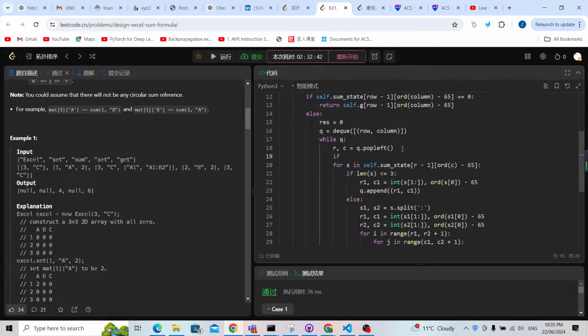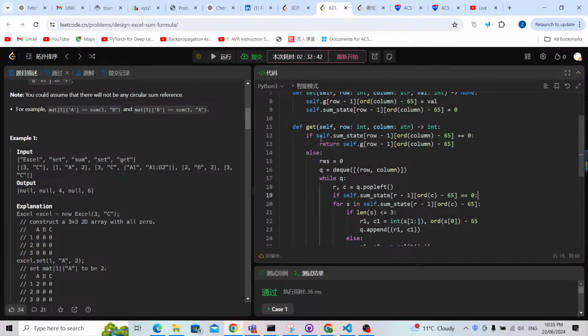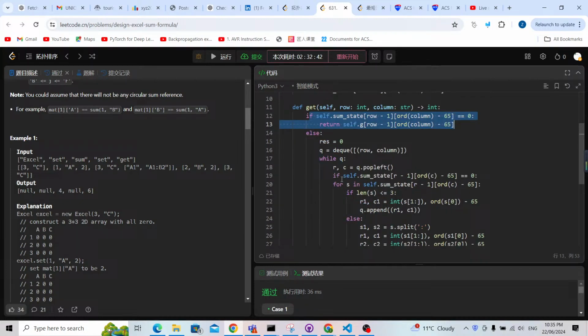So if self dot sum state with R minus 1 and C minus 1. So if this is a value, if this is a 0, because currently from here, if we directly check it, it is okay. But for the first position, if it is not okay, but for others, maybe it is okay. I'm not sure if you understand about here. So if we can get a value directly, we're gonna return the value.